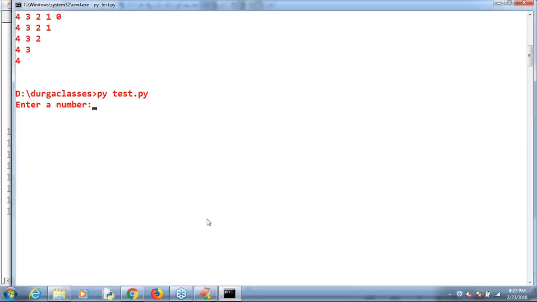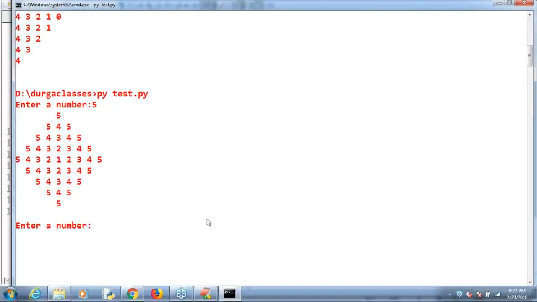Just have a look here. Enter a number, I'm taking 5. Have you observed, right? Beautifully it is going to provide the output in the diamond shape. But very interesting, internally the numbers are changing. It is not simply the star symbol, right?